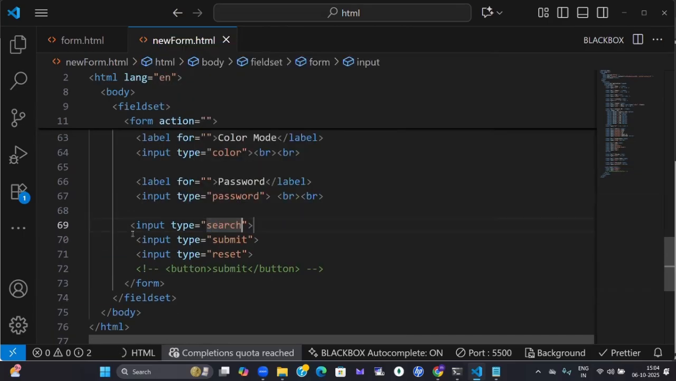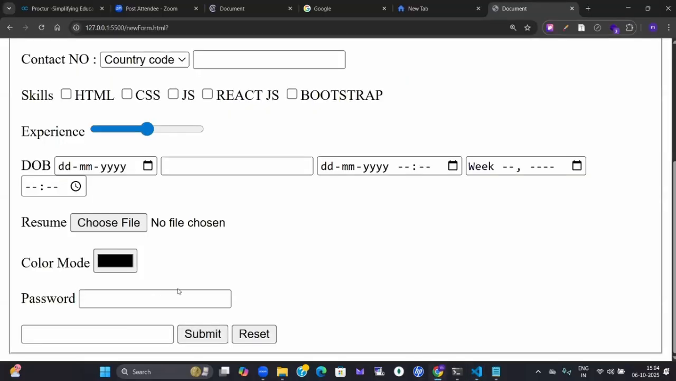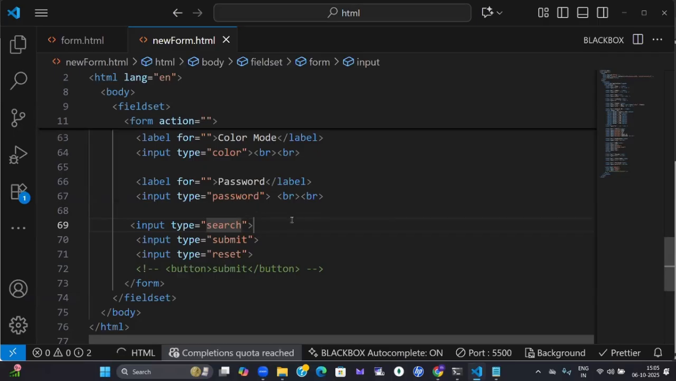Input search. If you observe here, when I type something I get the cross symbol. If I type something, I will get that cross. No, but here we will get the cross. This is nothing but a search. Is it clear? These all are the input type values.